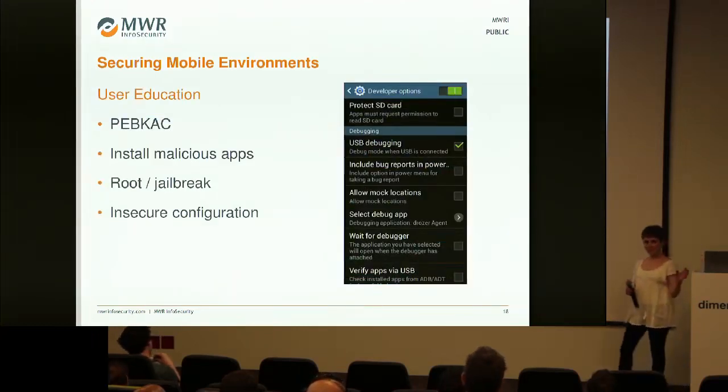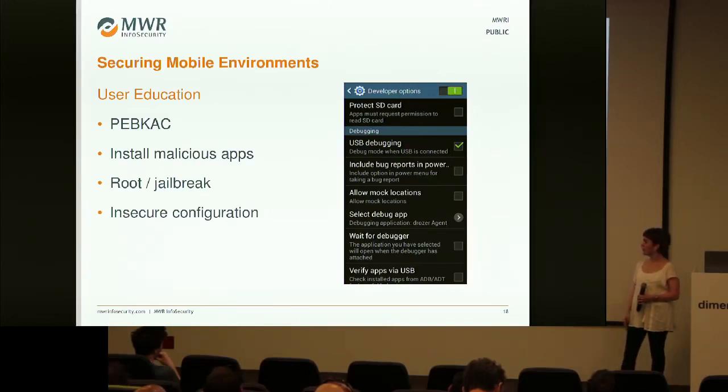Okay, and then as much as you can look at an environment and try to secure it, if you just don't know what's going on, it's worthwhile, but it's a lot less effective, because most problems you see in computing systems are introduced by the user. There's a problem between the chair and the keyboard, and they will install malicious applications. They want to get their freebies, so they will root it.